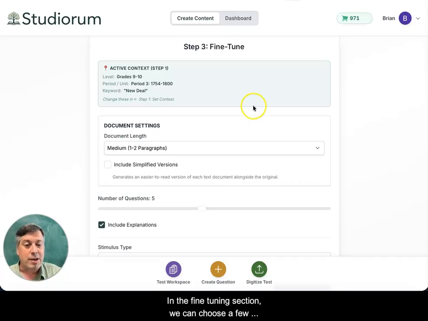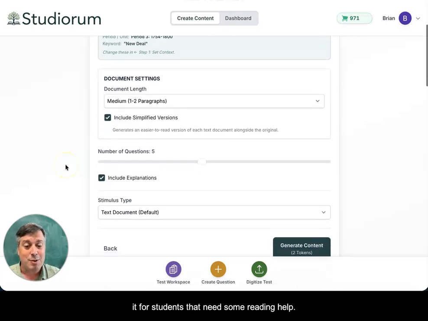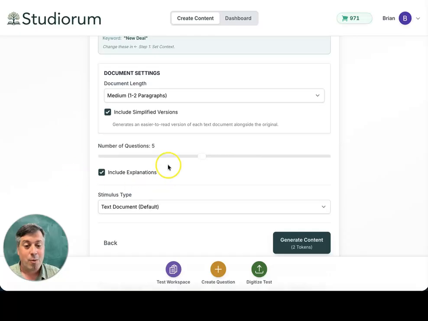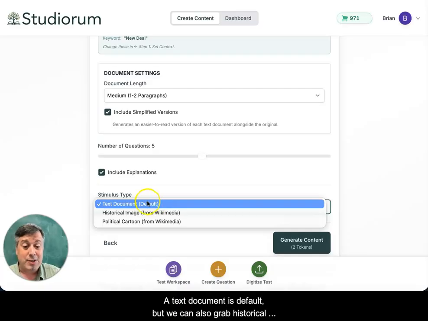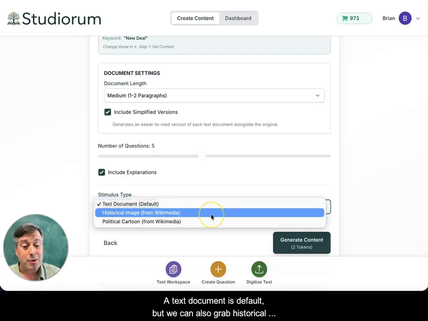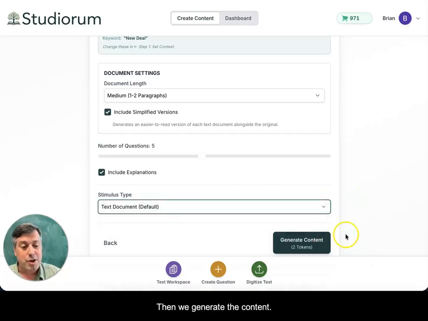In the fine-tuning section, we can choose a few elements to fine-tune. We can set a document length, and we can also include a simplified version of the document that will simplify it for students that need some reading help. We can also set the number of questions, and we can set the stimulus type. The text document is default, but we can also grab historical images or even political cartoons. Then we generate the content.